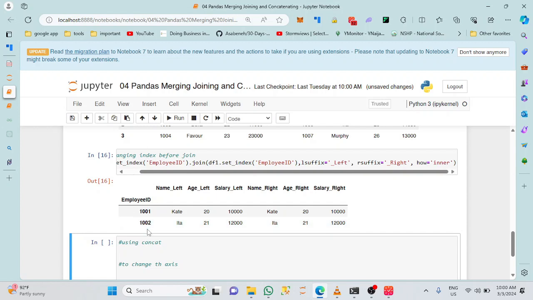Join only works on the index, whilst merge works on each of the columns. So ideally you want to use merge because merge is a bit easier for you to work with. So the last thing we're going to talk about is concatenation.